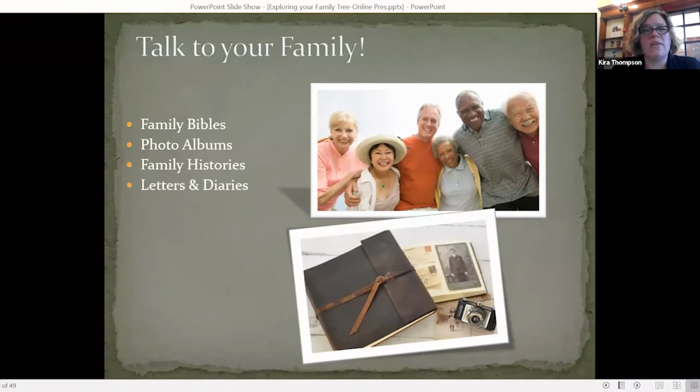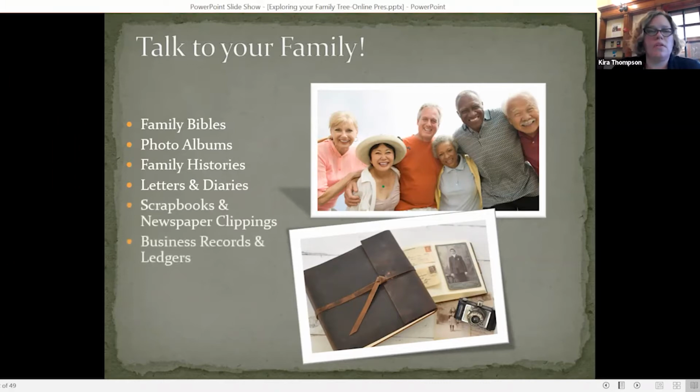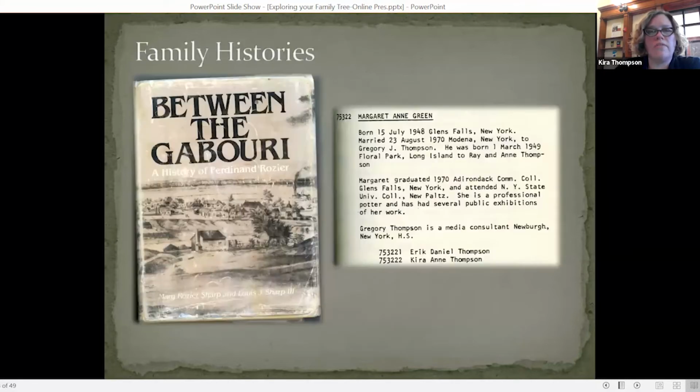Same with letters and diaries. You're not going to find these anywhere besides your families. It's going to be very hard to find these in repositories unless you happen to have some very prominent family members. Scrapbooks, newspaper clippings, business records. A lot of people's families had small businesses, and you can find a lot of information about who was involved in those sorts of things. And ask around. Maybe it's a second cousin or a great aunt, but somebody might have all these records in their attic, and you could get right to the source and find a lot of information.